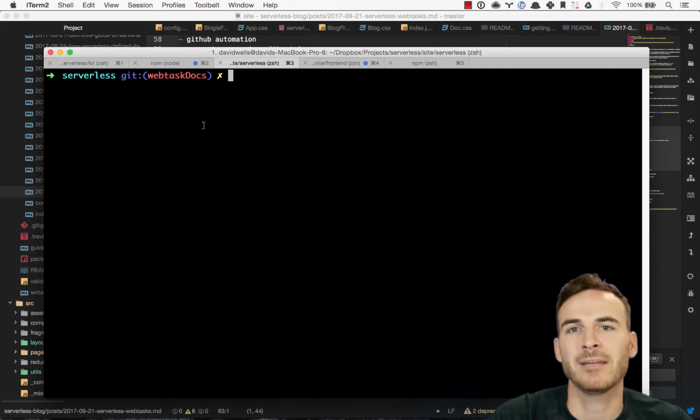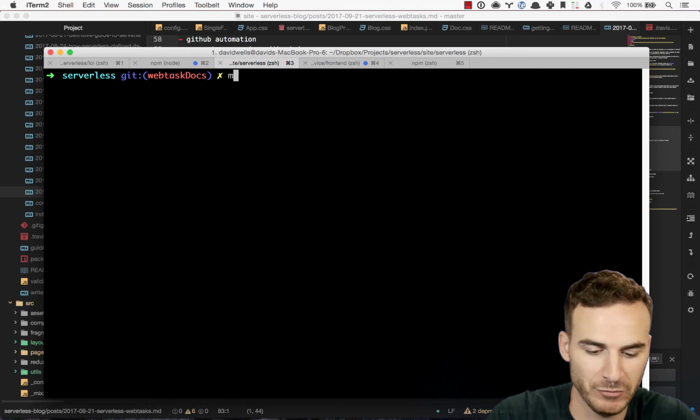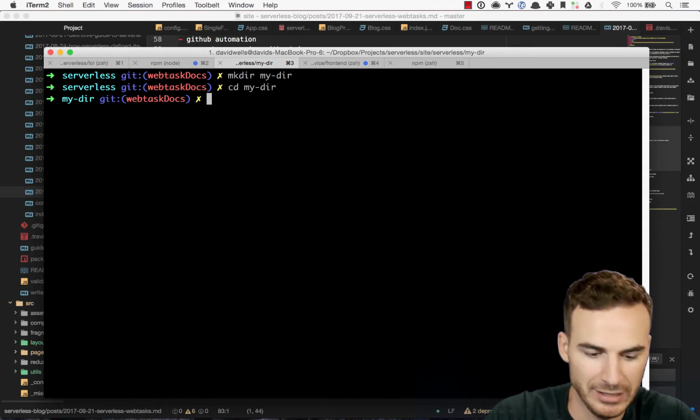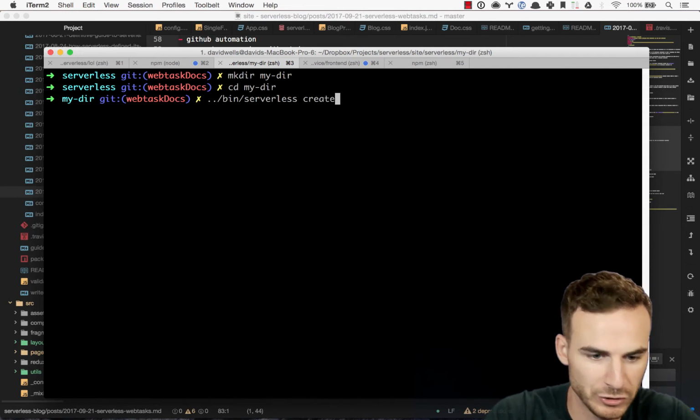So this is getting set up and deployed with Webtasks and Serverless in under 1 minute. First I'm going to make a directory, my dir, cd into my dir, and run the serverless create command. I'm running this locally, but you would just run the create command.